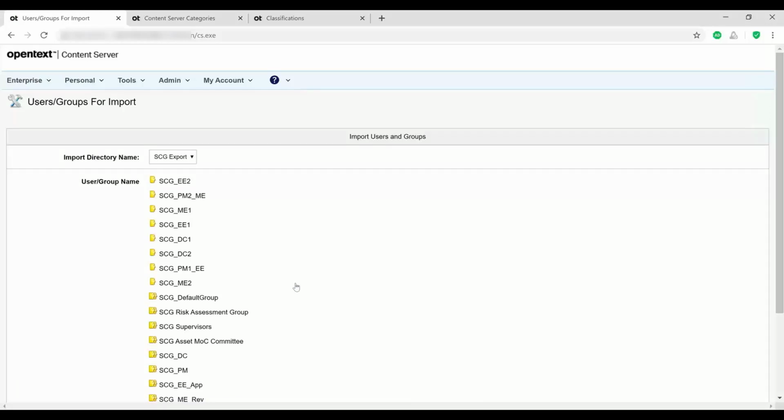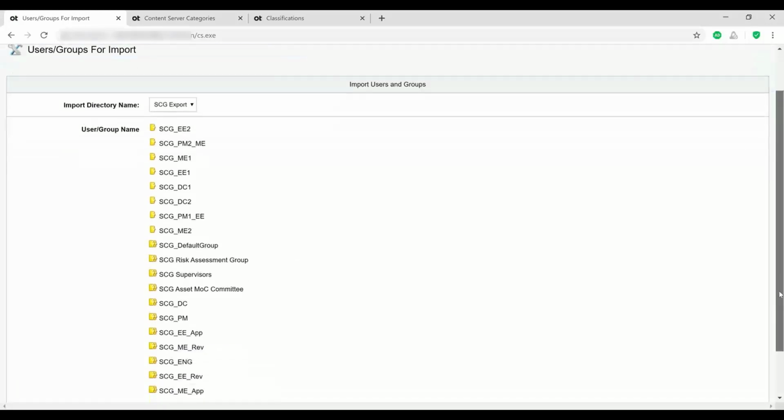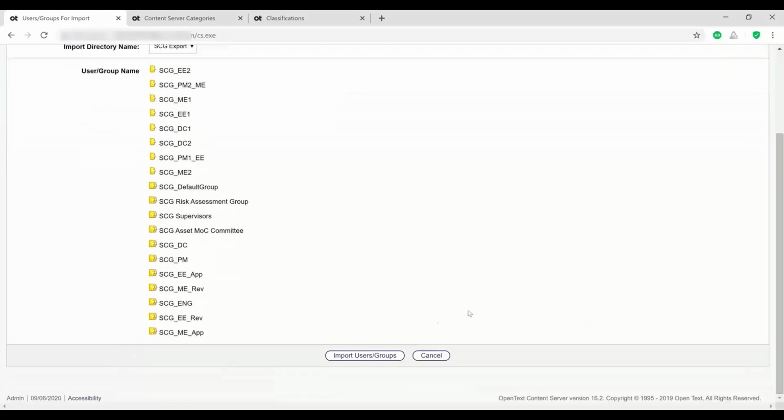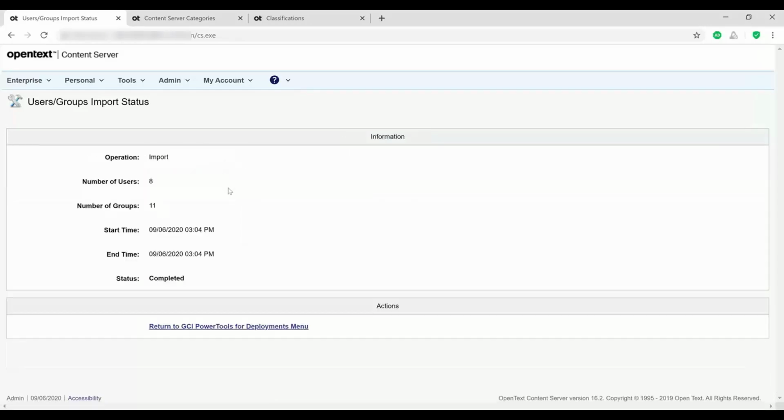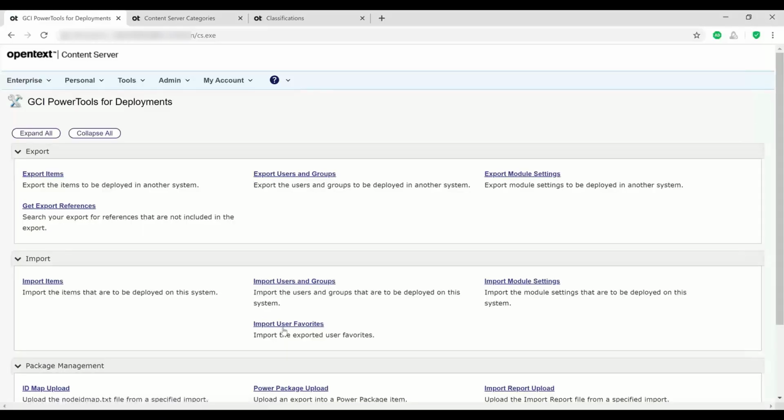As with any application, the first thing you do is create the users and groups that are going to be necessary for that application for permissions and other items. So we'll import all the users and groups. On the status page, we'll choose our refresh rate. And I have a feeling it's already done. So at this point, we imported 8 users and 11 groups that were necessary for this application. Now we return back to the Power Tools for Deployments dashboard.